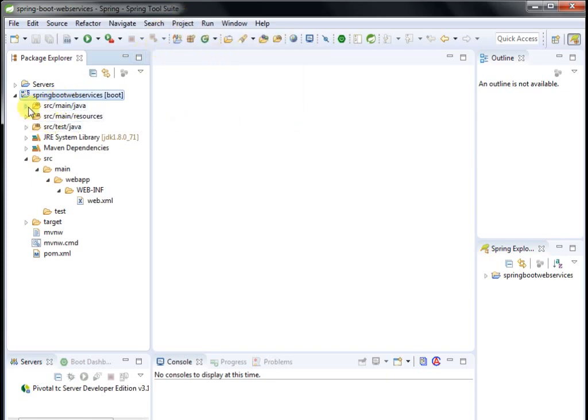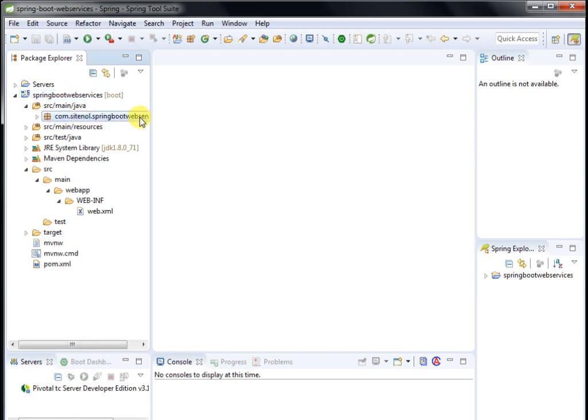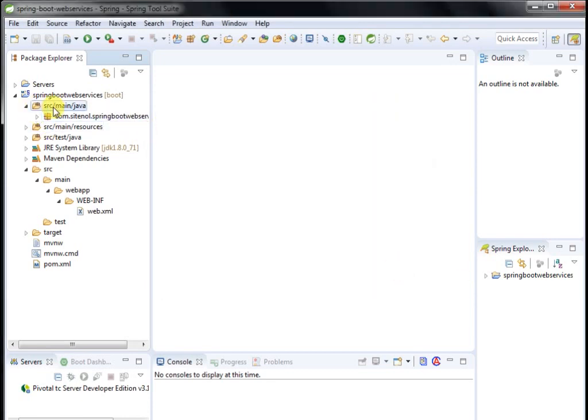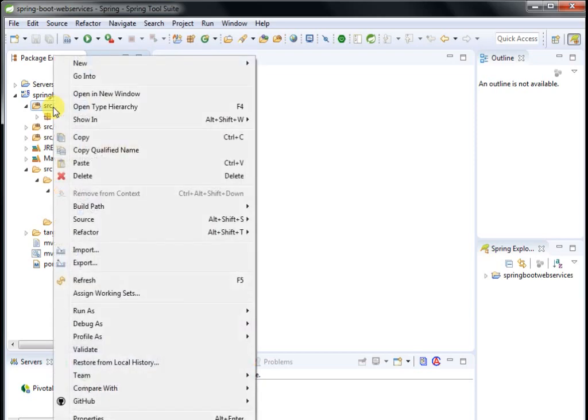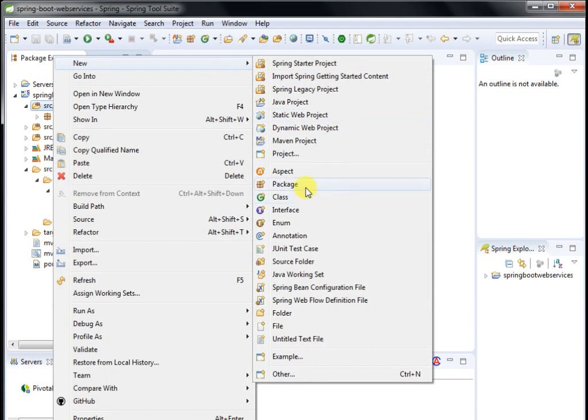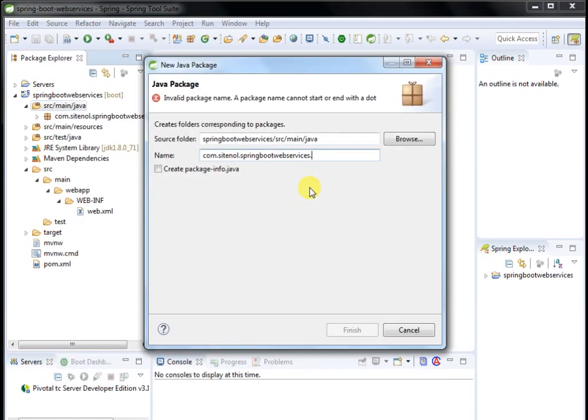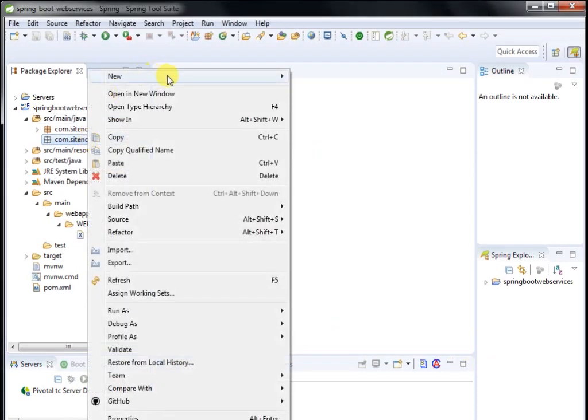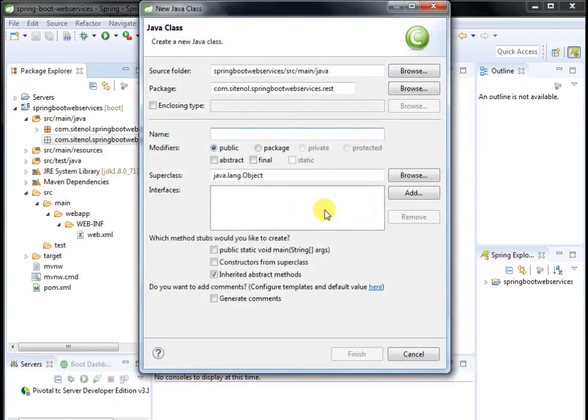Okay, so we have done a few things here. The next thing is we need to create the REST service class. First of all, you simply go here and create a new package and give it the name REST. Say finish. Then it's time to create a new class. Just go to this new class and name it TestSpringRESTService. Just say finish.